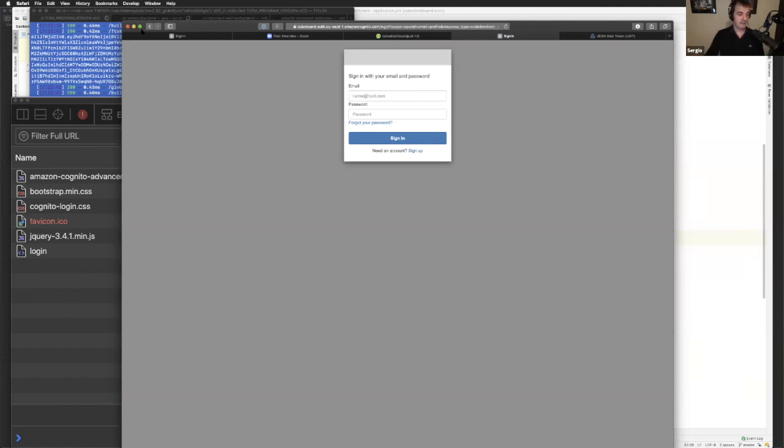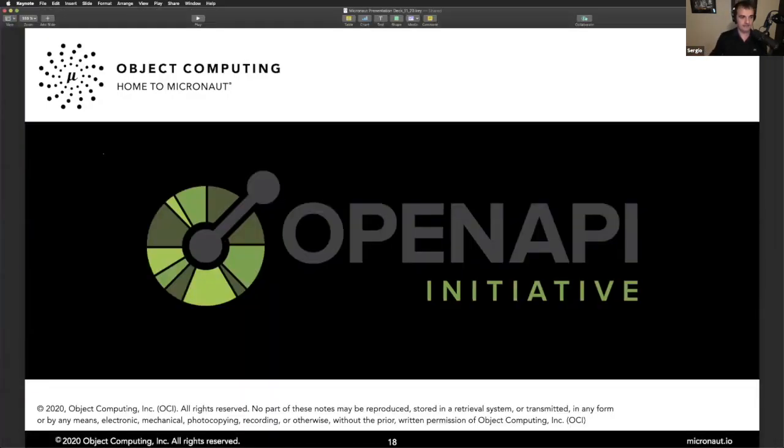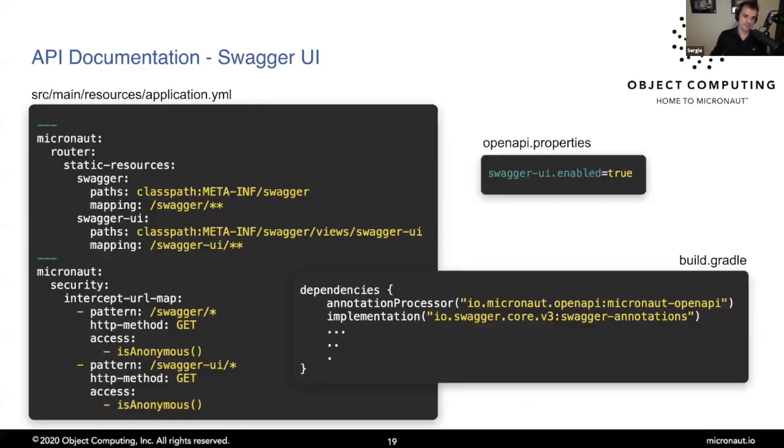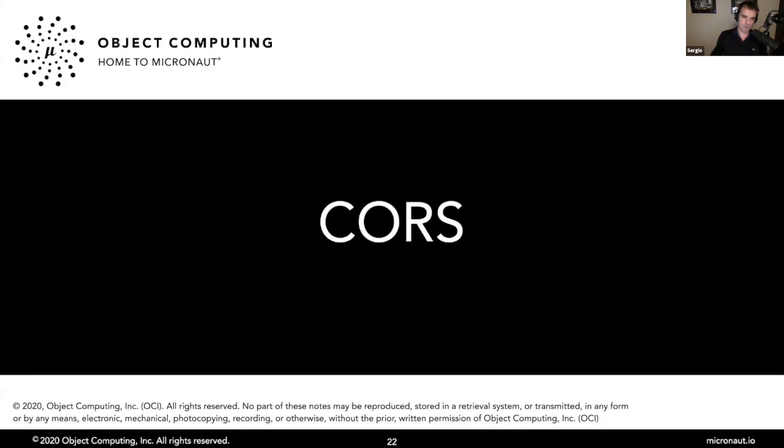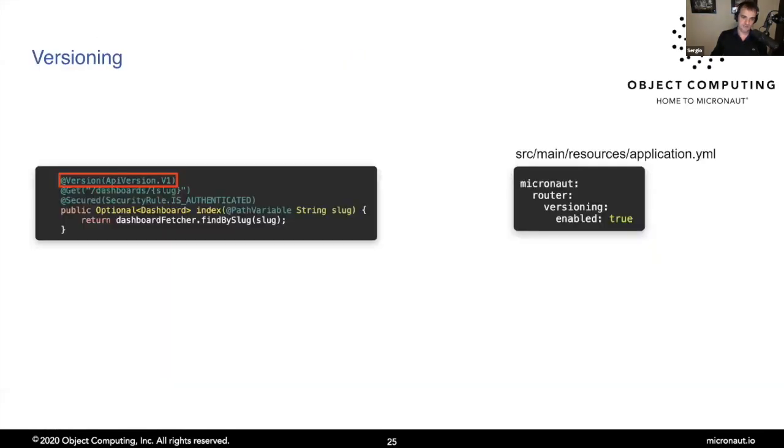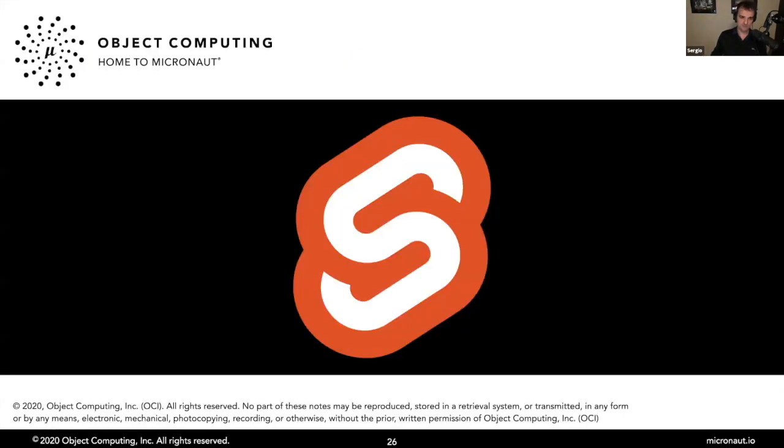So I'm gonna pass the baton to Mark. I have slides about OpenAPI and CORS and versioning, but we have discussed that in code. So, yeah, the floor is yours, Mark. All right, excellent. Yeah, let's go to the next slide.